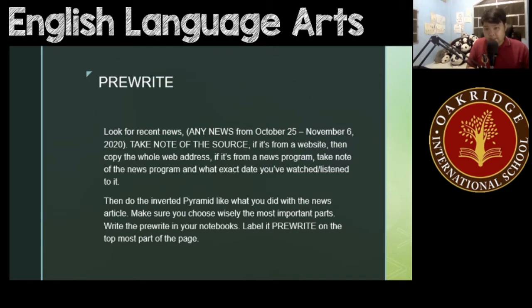Very important, guys. Do take note of the source, like what I did. You guys should too. If it's from a website, right, then copy the whole web address. Paste it somewhere like in Microsoft Word or in one of your notes. Okay, sticky notes, anywhere. So long as you copy first the website that you're taking it from, the web address. If it's from a news program, right, take note of the news program title and the exact date when you watched or listened to it, because it could be from the radio.